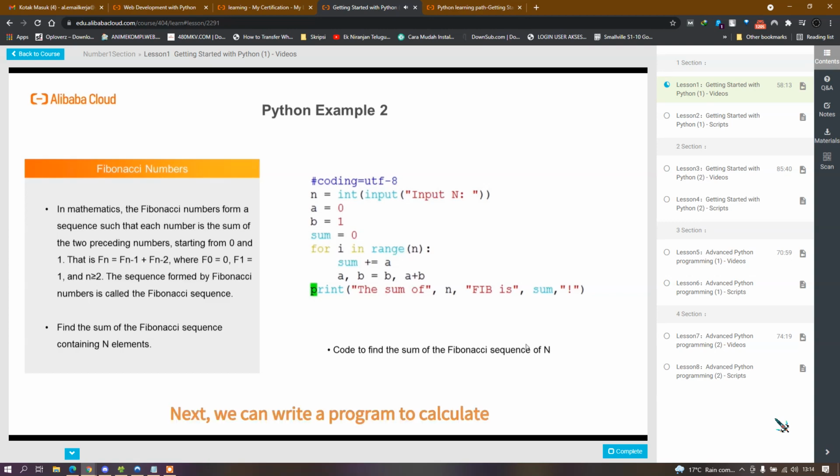Next, we can write a program to calculate the sum of the first n numbers in the Fibonacci series. The source code is on the right. The first line is the same. It sets the coding format to UTF-8. Then we first define a variable n. It means the given index of the Fibonacci series. We use the input function to ask the user to input the number.